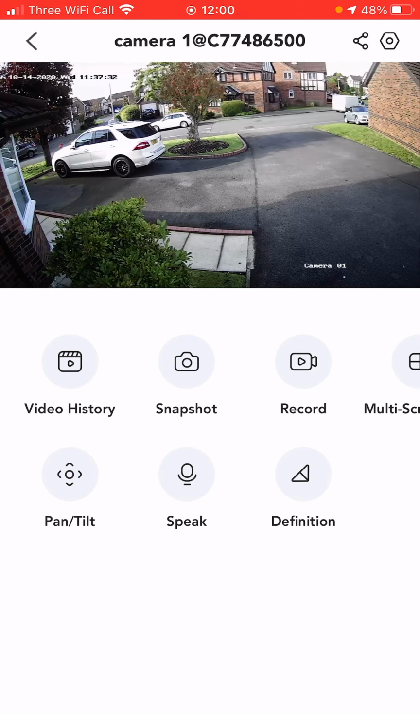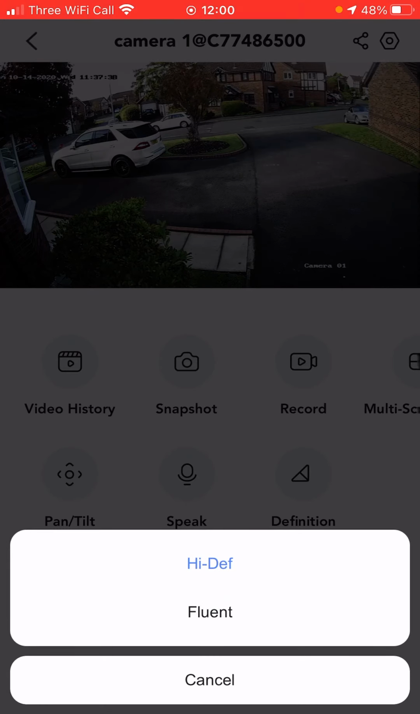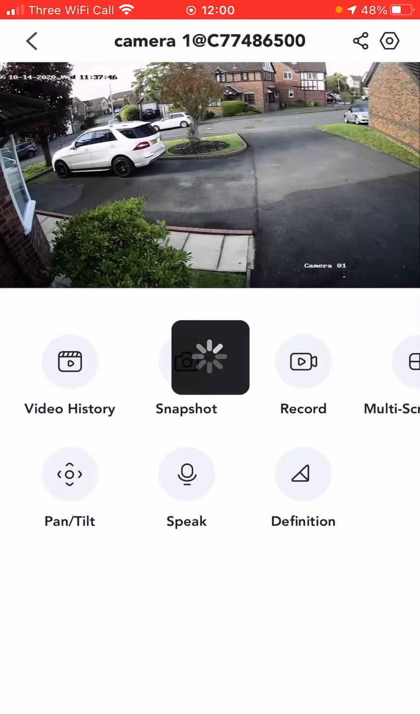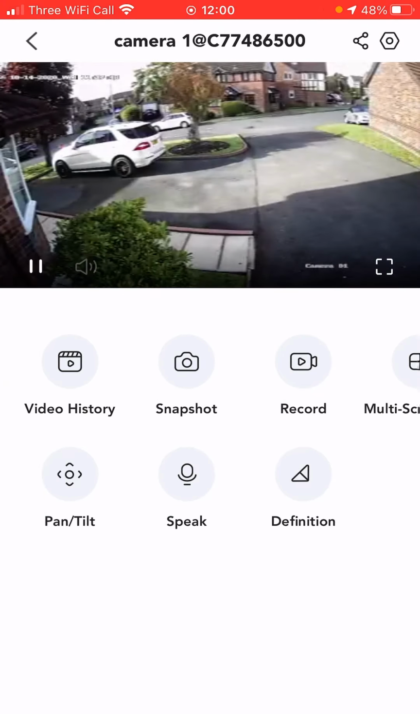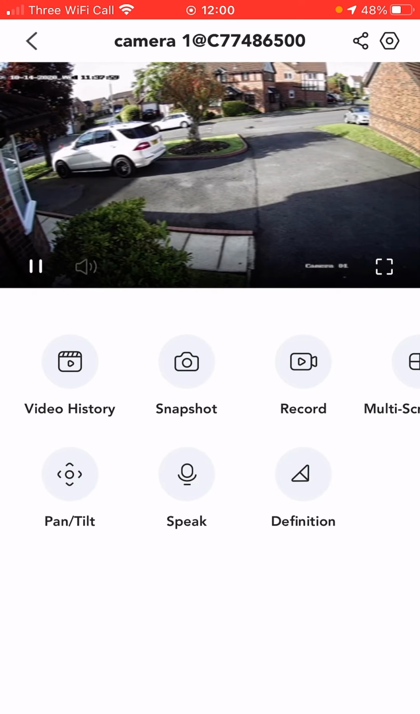Pan and tilt and speak are not used on this particular system. Definition reduces the quality of the image in accordance to your settings. So if you're up in the lakes and you've got a really poor 3G, you may struggle to connect in HD to your cameras at home. In that case, I'd get on the definition, reduce it to fluent, reduces the quality as you can see, but it still gives you a view of what's going on.